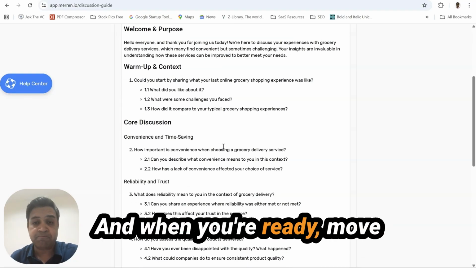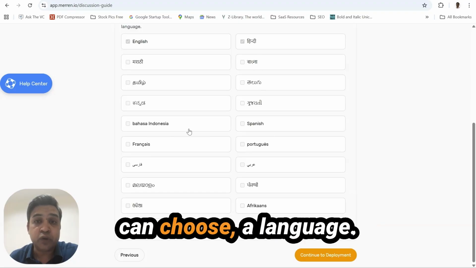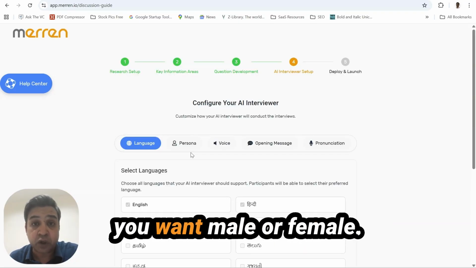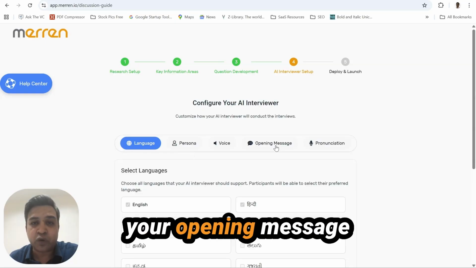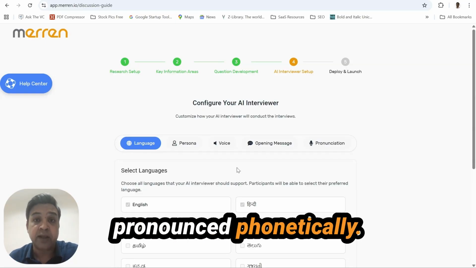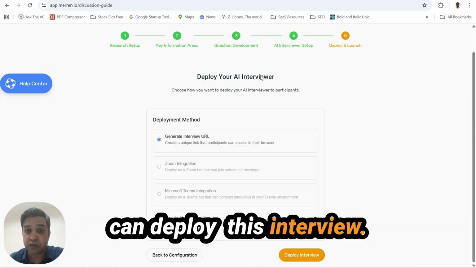And when you're ready, move to the interview setup. In the interview setup, you can choose a language, you can choose the persona, voice, you can decide whether you want male or female. You can even choose your opening message or pronunciation if there are certain words which are not pronounced phonetically. And once that is done, you can deploy this interview.